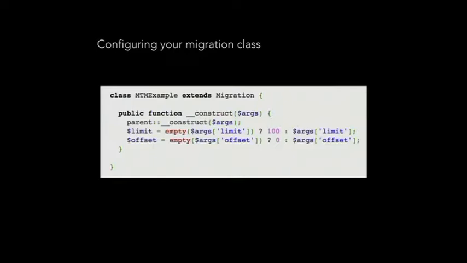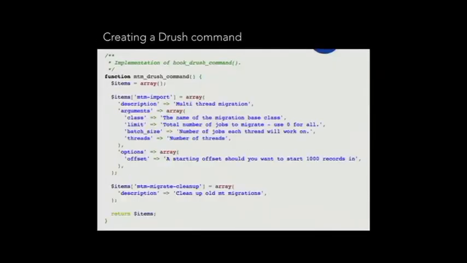Just to jump back to here. What you do with these numbers after you've fed them in through the arguments is up to you, and it's very much dependent on your particular migration. So you've got to pass these down to your handlers that are going off to get the remote data from the endpoints to make sure they're only processing records between 0 and 100, for instance. And then you'll build a custom Drush command to actually execute the migration from the command line.